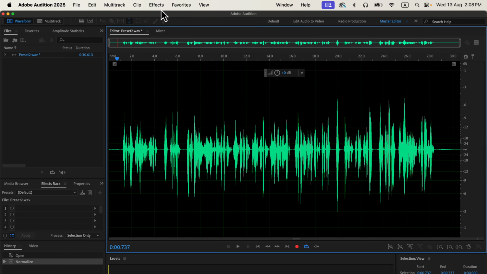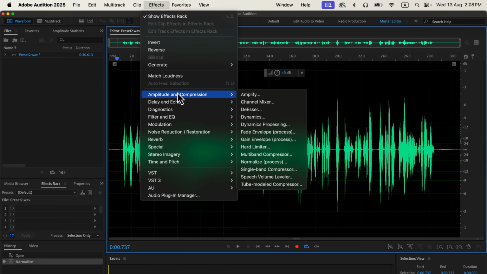If you go to the Effects menu, you'll see there are several different ways to apply compression. You will see options such as dynamics, dynamic processing, multi-band compressor, single-band compressor, and a couple more. All of these are methods of compression, and they each have their own use cases. But for this lesson, we're going to focus on the simplest one so you can clearly understand what compression does before experimenting with more advanced variations.